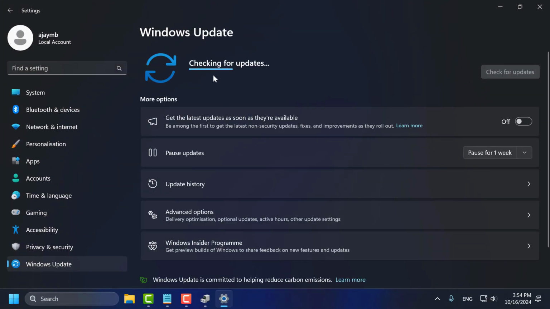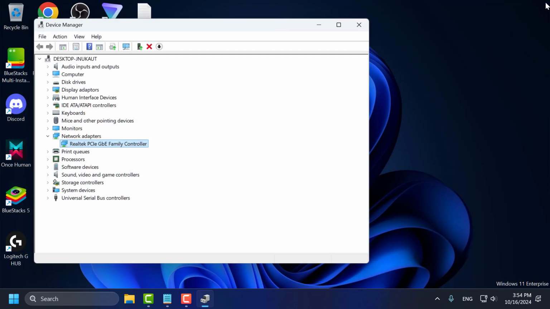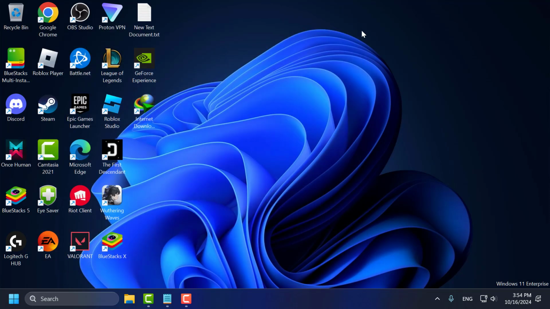Select check for updates, and if you have any pending updates listed over here, then you just need to update them and make your operating system up to date, guys. After you are up to date, just close everything here. Now you can check if the problem is solved or not. If the problem is not solved, let's move on to method 4, guys.